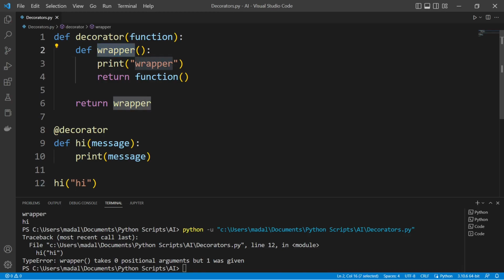Basically, the wrapper function isn't expecting me to pass in any parameters or any arguments into my function. So I have to actually specify that I want to do that. I have to add that functionality to my wrapper function. And so to do that, I'm going to write star args and then 2 stars kwargs. And I have to pass this as well to my function.